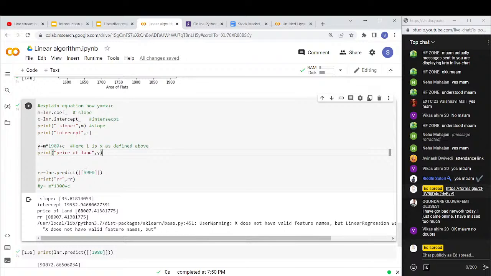You can match this value. If I run it, you can see in the predicting part I'm passing 1900, and here also I'm passing 1900. So you can see the answer I'm getting as the price of land is similar to the answer that the model is predicting. You can compare these two. So this is how linear regression follows y is equal to mx plus c.